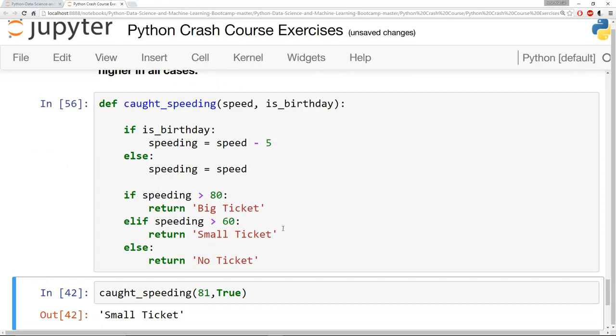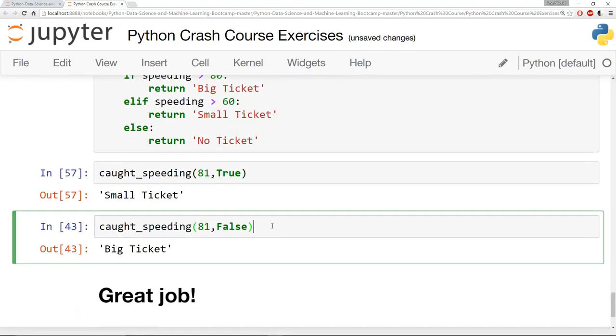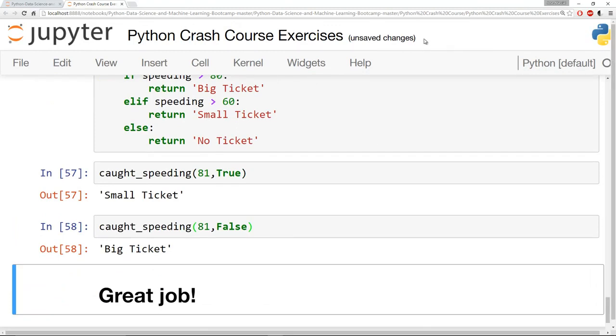And then we can run this. So 81 would usually be a big ticket, but since it's your birthday, we'll say it's true. That should be a small ticket. And there we have it. And 81 false, well then that's definitely a big ticket.